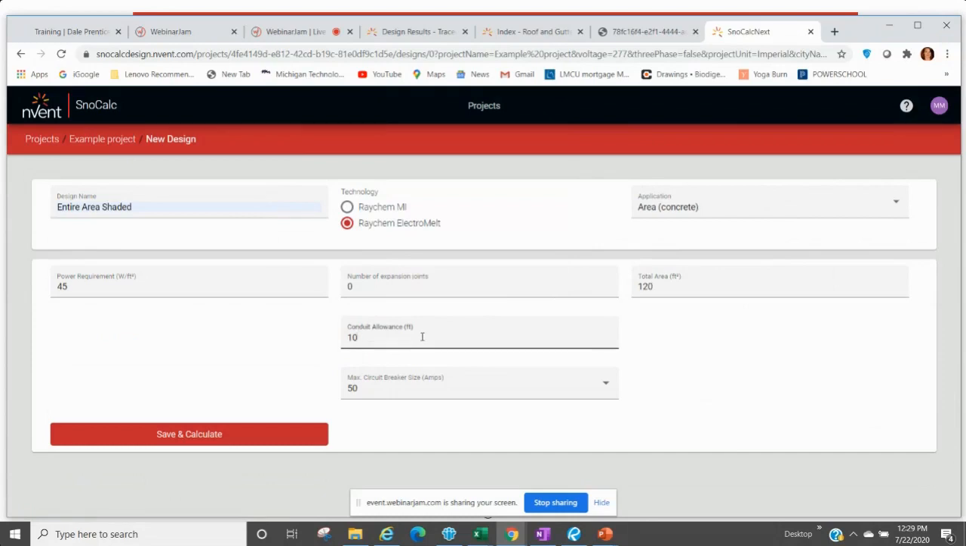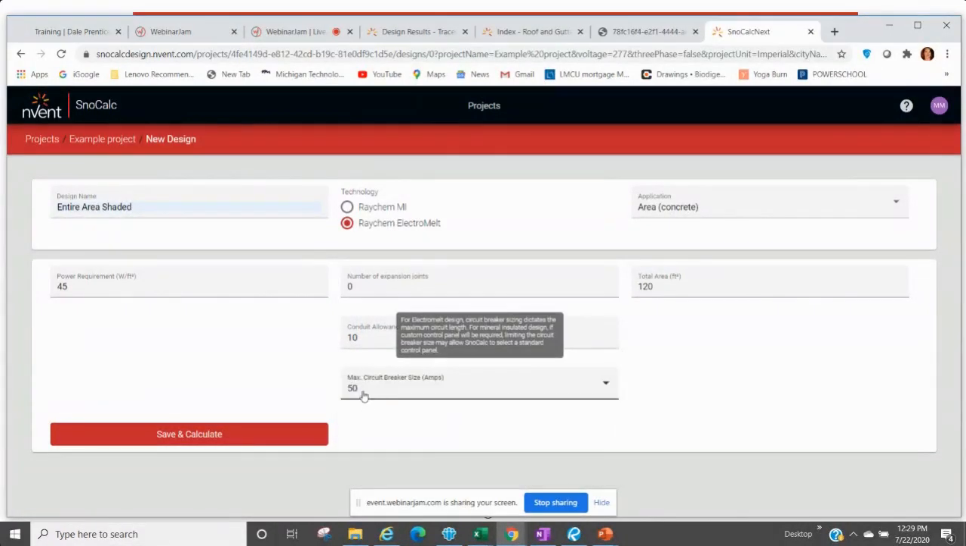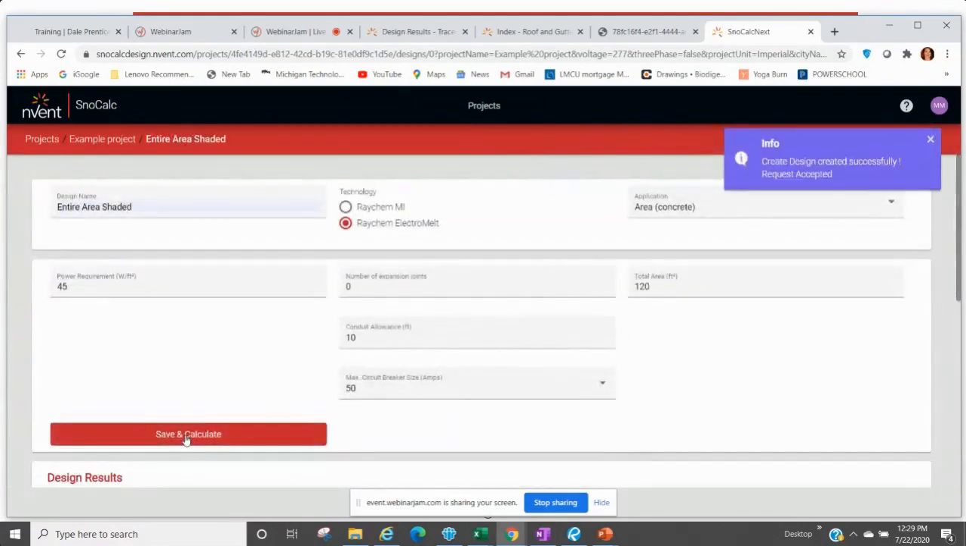Conduit allowance, what that means is how far is your power connection kit going to be from that point to the point that your sidewalk or your concrete heating portion starts. So if my power connection is going to be right next to it, maybe I only need to put 5-foot conduit allowance. If it's going to be extended and you're going to have a longer conduit feed, you may need to modify that number. Maximum circuit breaker sizing for Electromelt, the maximum you can do is 50 amps. I'm going to go ahead and leave that as 50.